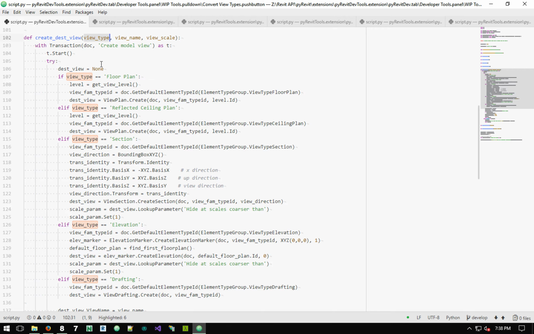So I'm going over the view type and saying if it's a floor plan, create a floor plan. If it's a reflected ceiling plan, if it's a section, if it's an elevation, if it's a draft. Based on the type of view that I'm requesting, this function creates different types of views. Obviously, everything is inside a transaction because you're dealing with the database. You're creating stuff in the database, so you have to encapsulate this in a transaction.